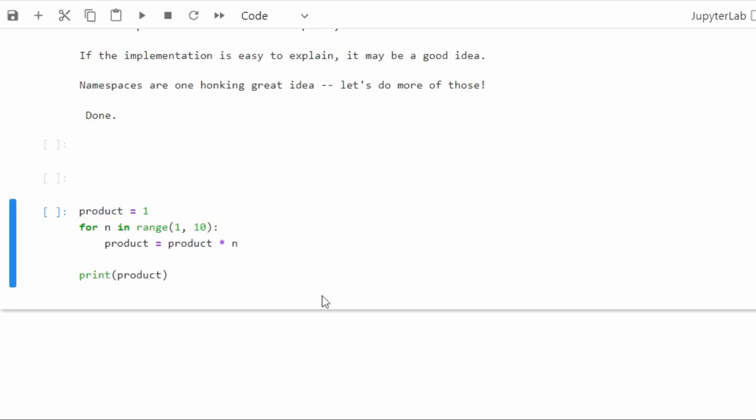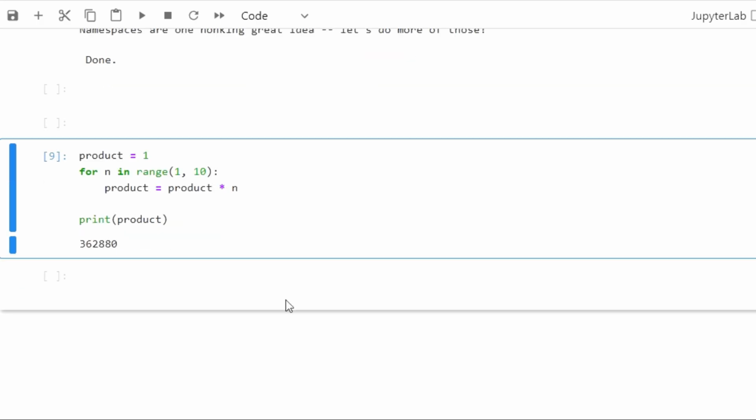So, for n in range 1 to 10, we multiply our product variable by 1 and reassign the result back to itself. Then, we multiply the product variable by 2 and reassign the result back to itself, then by 3, all the way up to 9. This produces the factorial of 9. The factorial of 9 equals 362,880. Note that we started with 1 and not with 0. If we multiply by 0, the product would be 0.